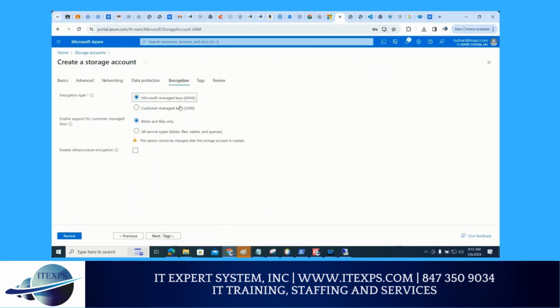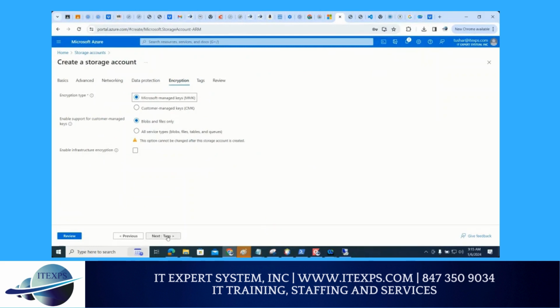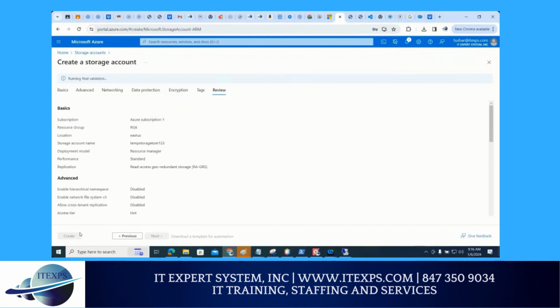In case somebody asks, we are using the default Microsoft version because we don't know how to even use our own key right now. So we'll keep it like that. Now let's go to review and create. We'll do review and then we'll create.